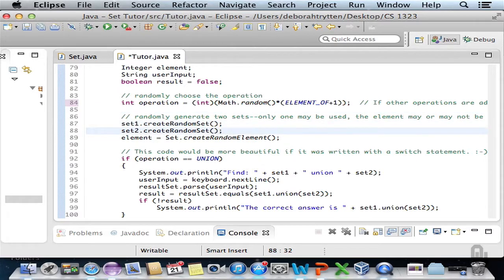So the first thing I did was create the random sets. Now the reason they're created this way is we created these methods as instance methods. Since they're instance methods, you have to call them from an instance. These could have been created as class methods, and we'll talk about an advantage of doing it that way in a few minutes. Then we created a random element.